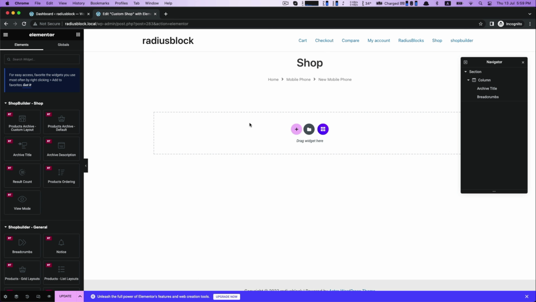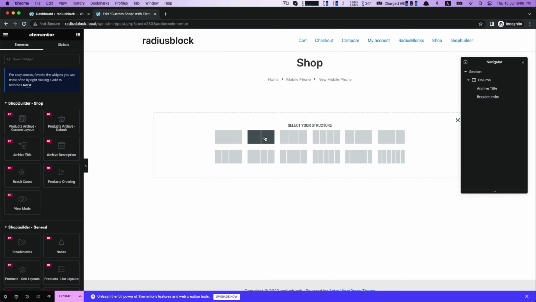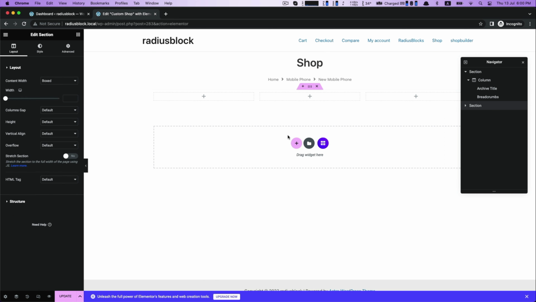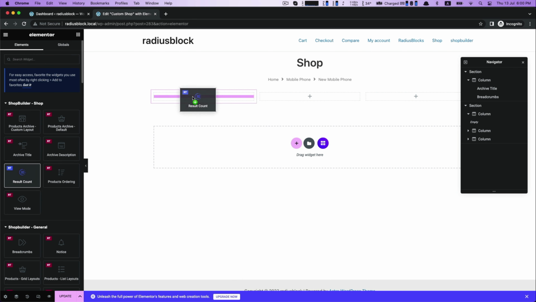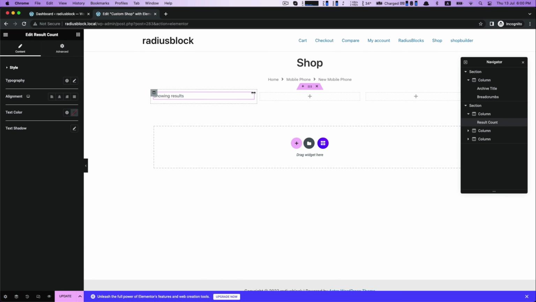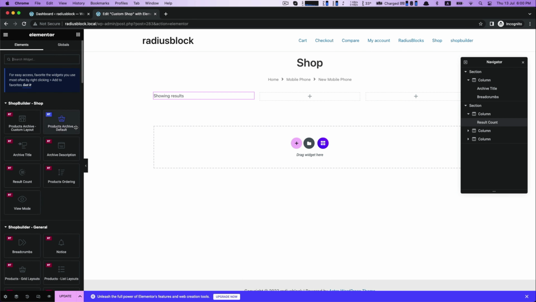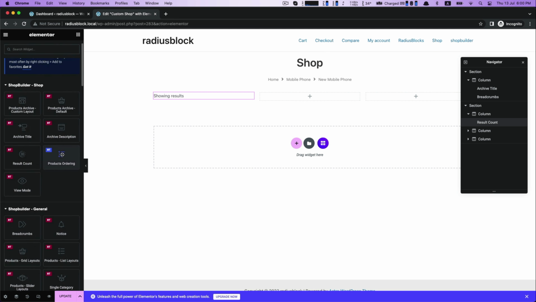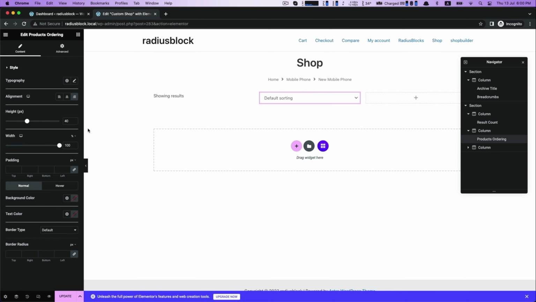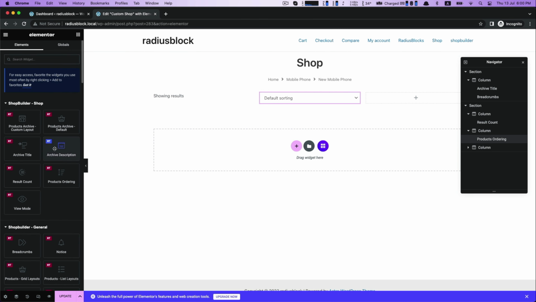For the next part, you will see 3 options to drag your widgets, and I am going to choose a 3-column layout. Now drag and drop result count for the first layout and drag and drop product ordering to the middle, and then drag and drop your view mode widget just next to it.